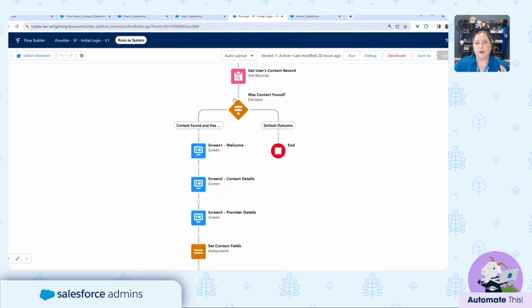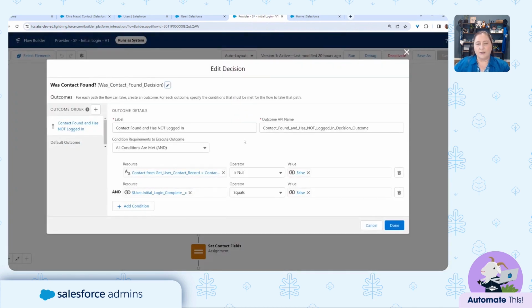The next thing we need to do is twofold. It is a decision that's checking for two things. One, it's checking to make sure we actually found a contact. If we didn't, we're going to exit. So we're saying, hey, on this get user contact record, that contact ID, is it null? If it is not null, that means we found it.